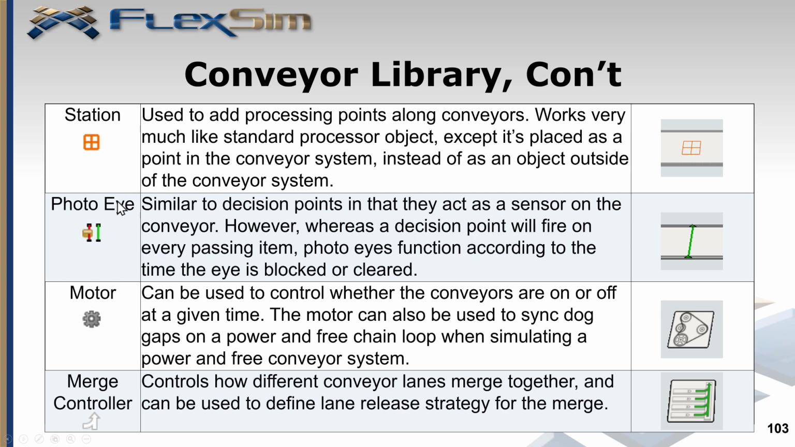Photo eyes are similar to decision points in that they act as a sensor on the conveyor. However, whereas a decision point will fire on every passing item, photo eyes function according to the time the eye is blocked or cleared, much like real-life photo eyes do. They will only clear if there is a gap between items on the conveyor. You can also define a block and or clear time so the respective trigger will only fire if the photo eye is continuously blocked or cleared for a specific time duration.